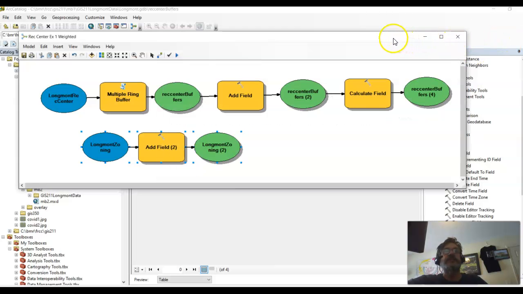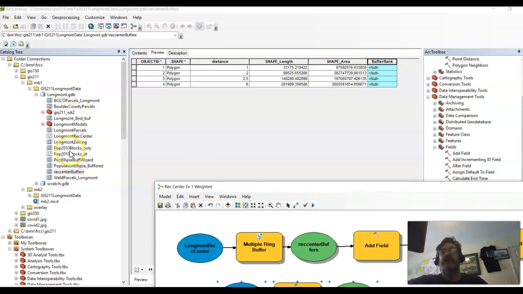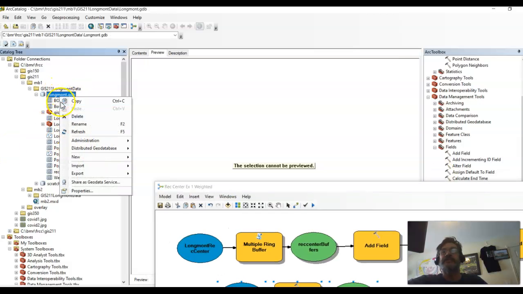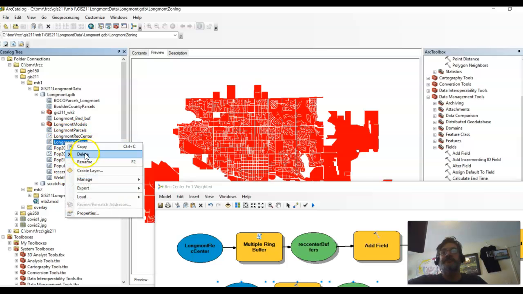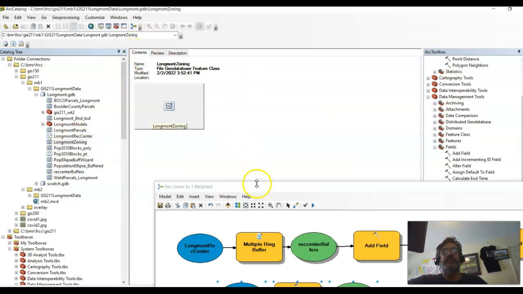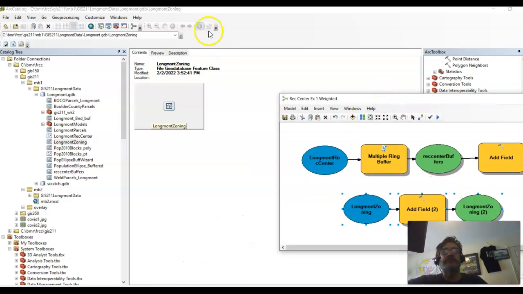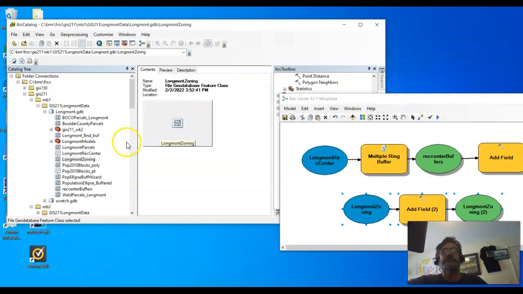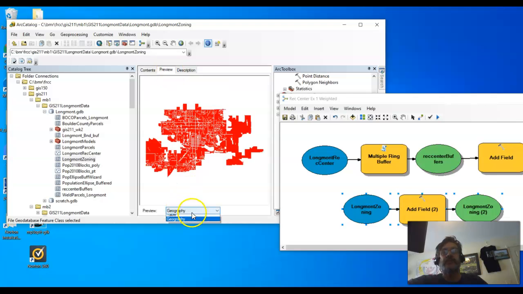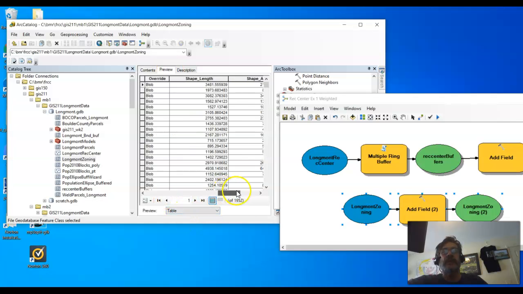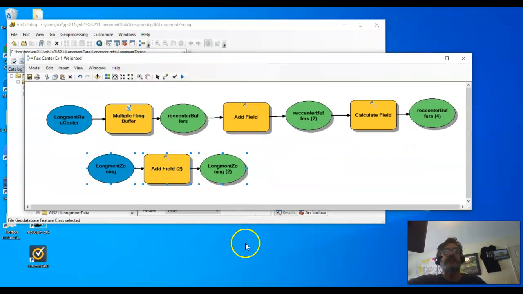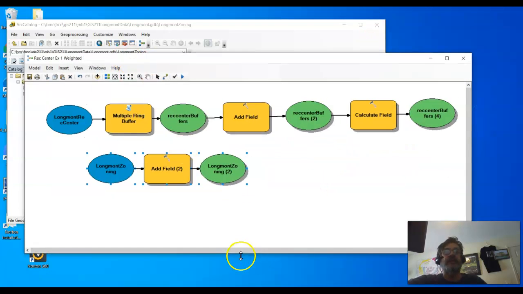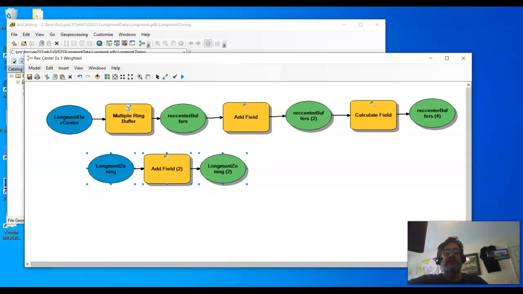It says it's good. And let's see here. If we refresh this database, hopefully we can see our new field. Preview, table, and there's the zoning rank field. All right, so we got to do what we did before and run our calculate.